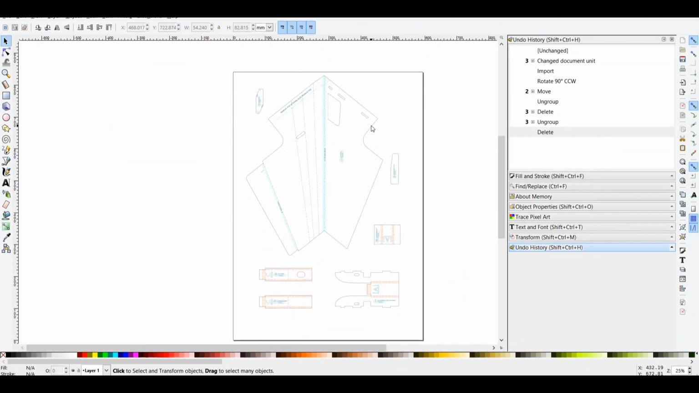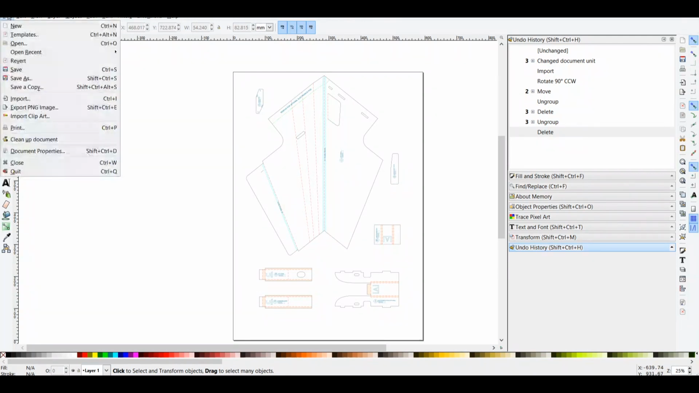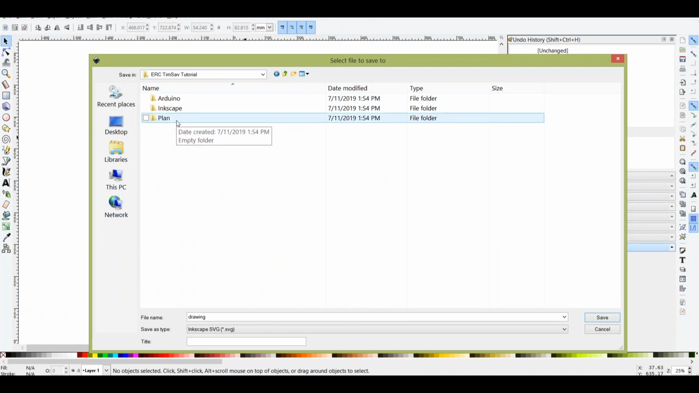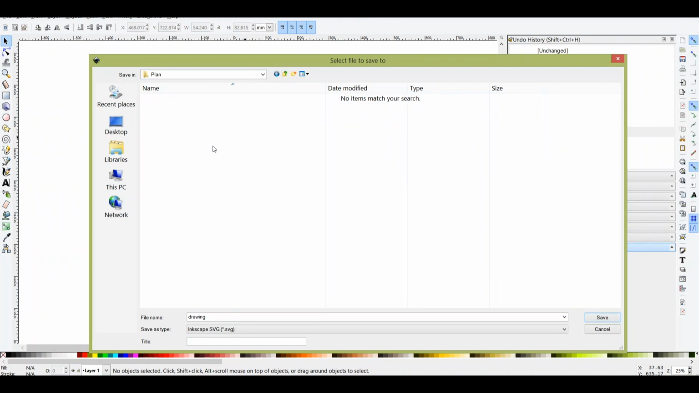So first thing we do is save first. Save it as an SVG. You should create a folder. I have my folder here by the name of Plan. And I'm expecting that I'll be using 2 sheets of foamboard, so I create 2 folders. One, let's just name it Mini Arrow S1.